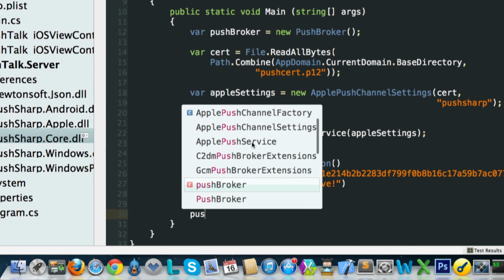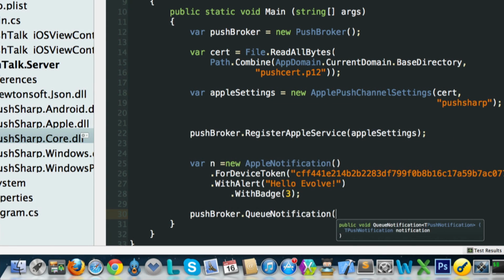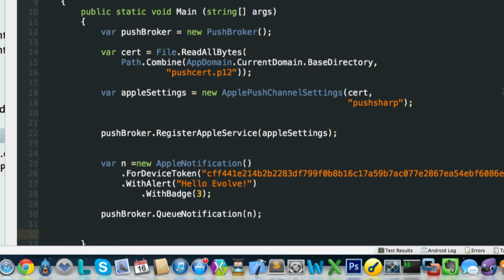And then I'll say WithAlert, which on Apple's platform is what text pops up. Hello, Evolve. And then I'll say WithBadge, and that's going to update that home screen badge number for us. So I'm going to say 3. That creates our notification for us, and now all we have to do is call pushBroker.QueueNotification and n.